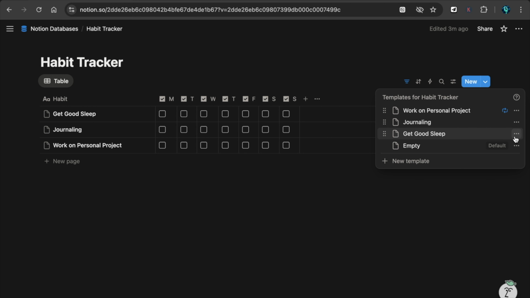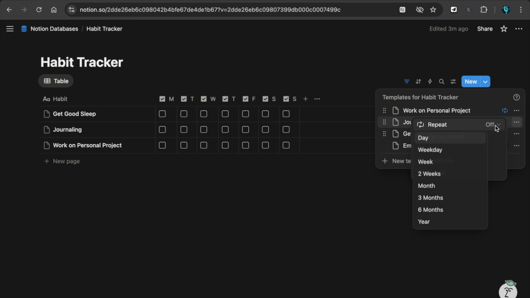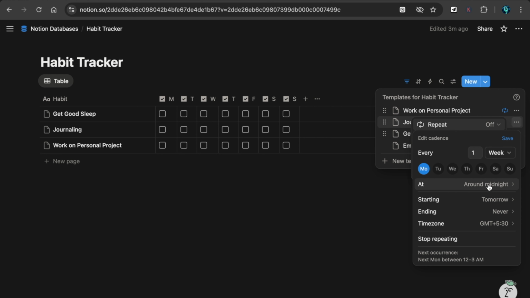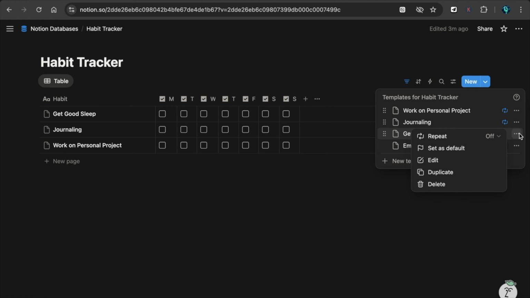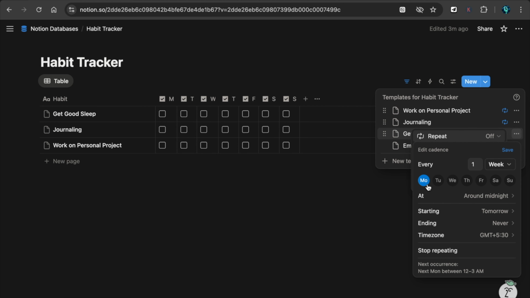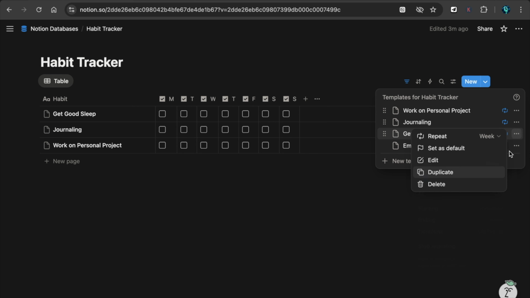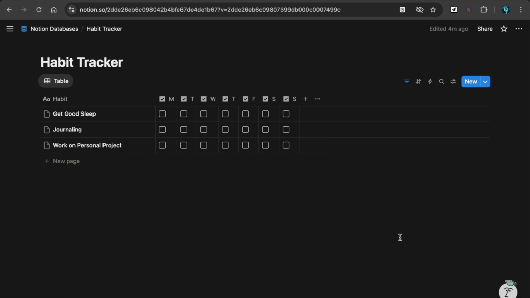Let's do it for the remaining two here. Week, Monday is selected here, so we'll select 4 a.m., tomorrow, never, save. Same here: Monday, tomorrow, 4 a.m., save. Let me create the templates for other habits and schedule those accordingly.